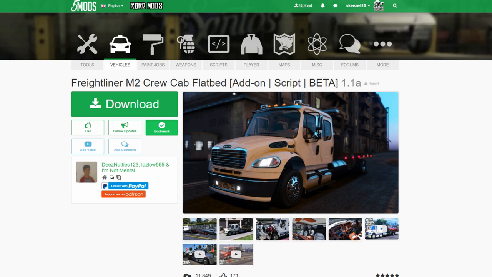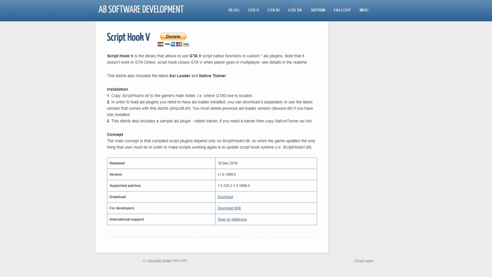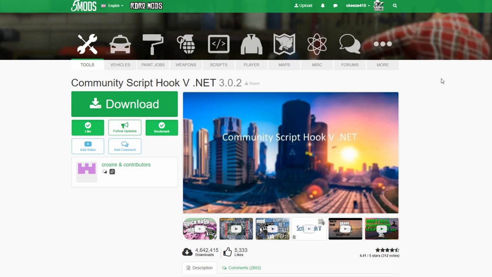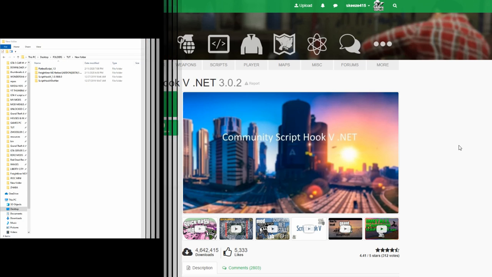Now let's get into the requirements. What you will need is Script Hook V and Script Hook V .NET, the community scripthookv.net. We will be installing all of these links that I just showed today, and there's one other link that will lead you to a video, and it's for OpenIV. You will also need OpenIV. If you don't have it installed, I have a link down in the description showing you how to install OpenIV.